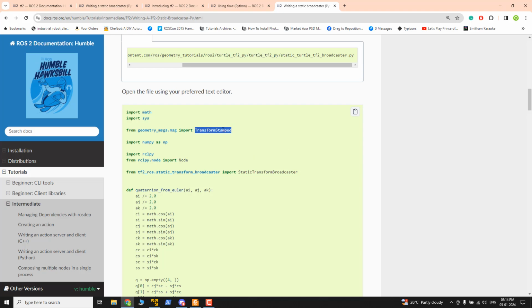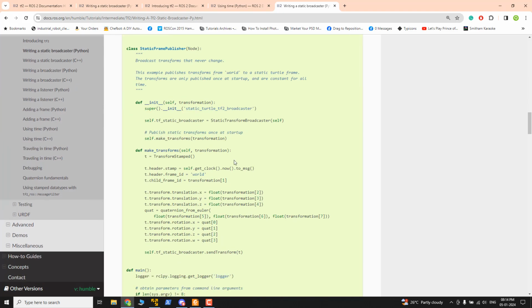So we have imported the transform stamped. In order to send a static transform, first you have to create an instance of the transform stamped message. I think while working with ROS1, in order to publish a specific ROS message, first we have to create an instance of it, right? And after creating the instance, you can fill it.